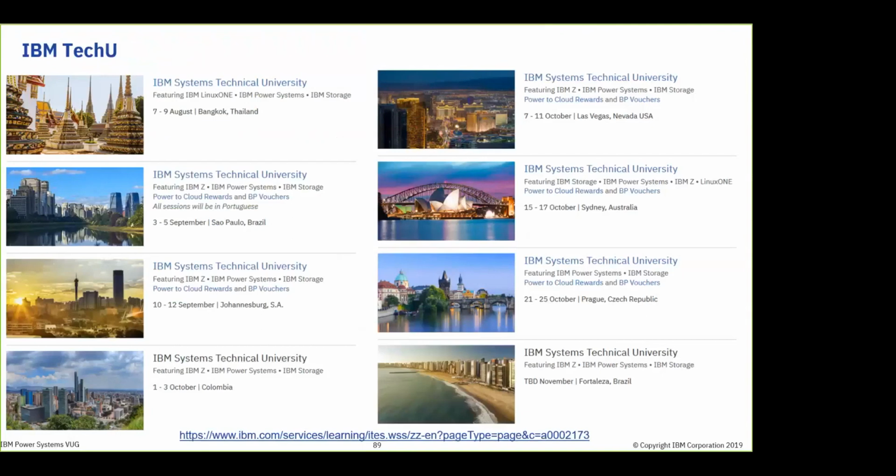Now, at the beginning of the session, Joe gave us a big plug for TechU. He's absolutely right. The technical universities are the premier events to go to get information about Power Systems. We tend to share them with either storage and/or the mainframe cousins that we have. They tend to be in quite nice places. Sometimes they are in not such wonderful places, but that was Hammersmith. But certainly coming up, we've got Thailand.